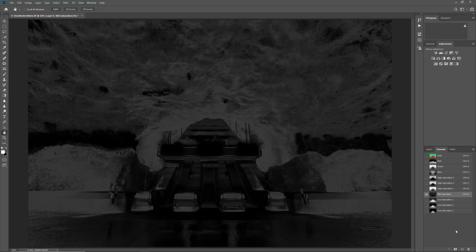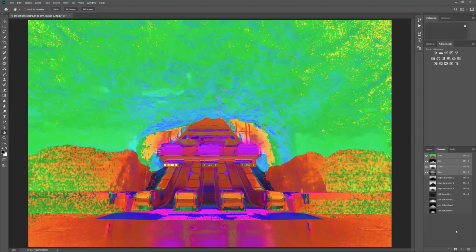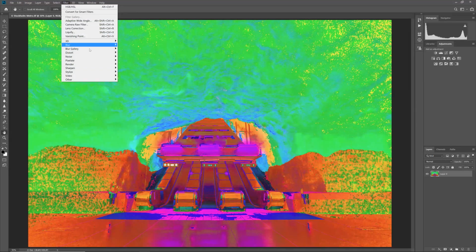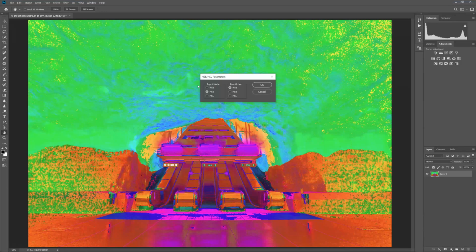You can now reselect the top channel, labelled RGB, cancel any selections with Ctrl-D, and rerun the HSB/HSL filter, but with the input and output options swapped. You now have a complete set of saturation masks available in the Channels tab.